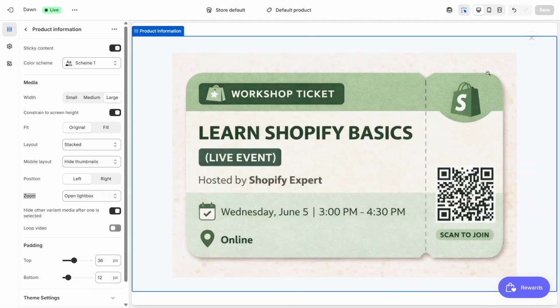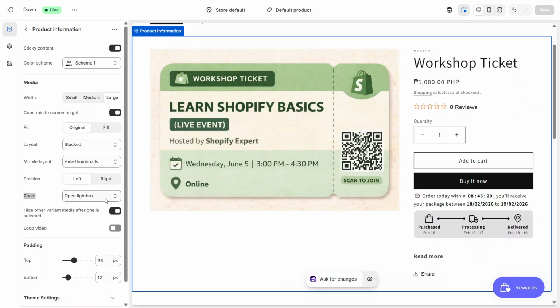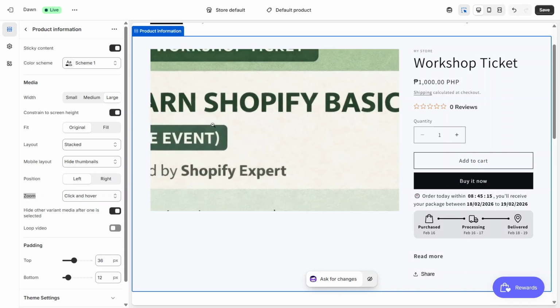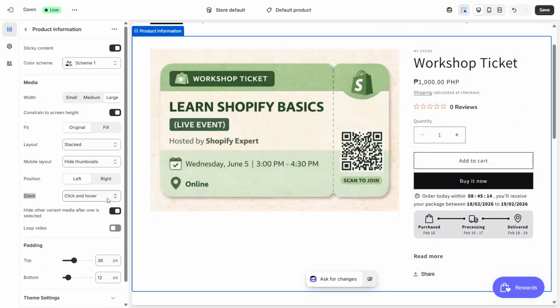The second option is Click and Hover. If you choose this, clicking on the image will zoom in, and as the customer moves their mouse around, the view will adjust based on where they're hovering. The third option is No Zoom. This disables zoom completely, so clicking or hovering won't enlarge the image.